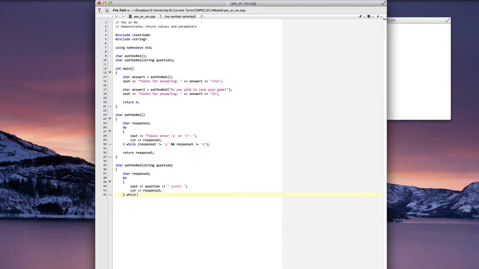Close, and we will run this while response2 is not equal to y, and while response2 is not equal to n. Once it successfully exits the loop, we'll return response2, and that's the end of our ask yes no 2 function.